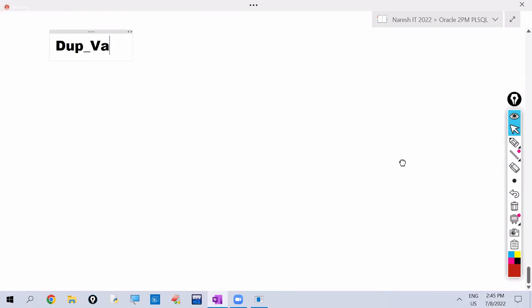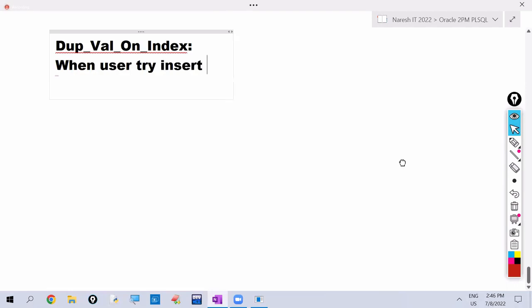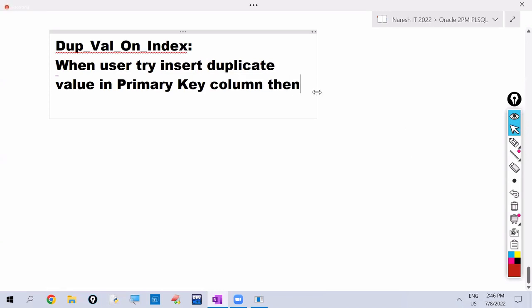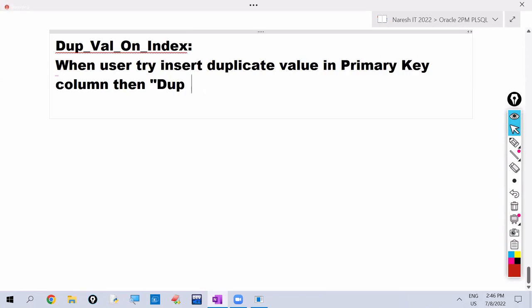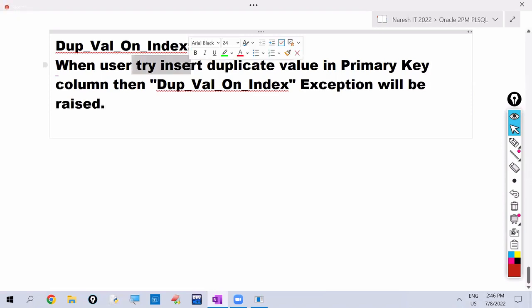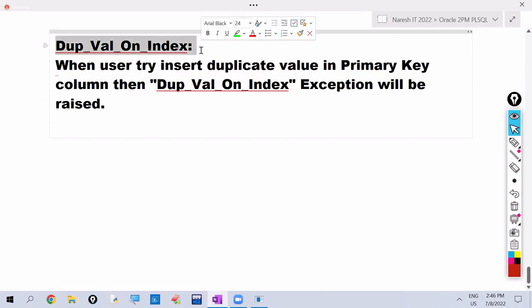Dup val on index. See, when will this exception be raised? When a user tries to insert a duplicate value in a primary key column, then the DUP_VAL_ON_INDEX exception will be raised.